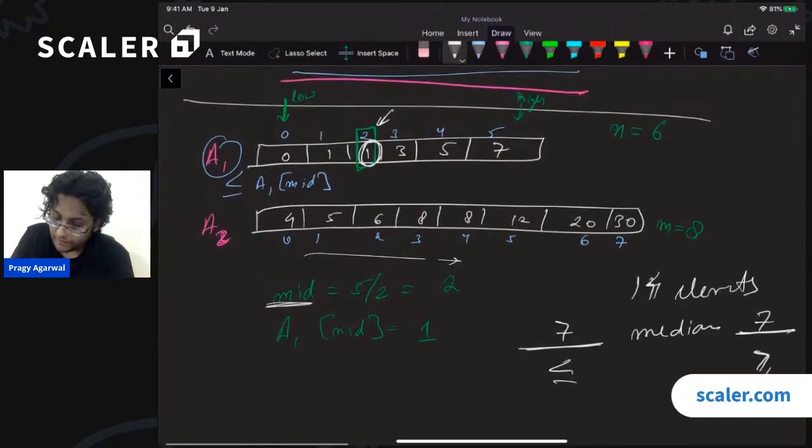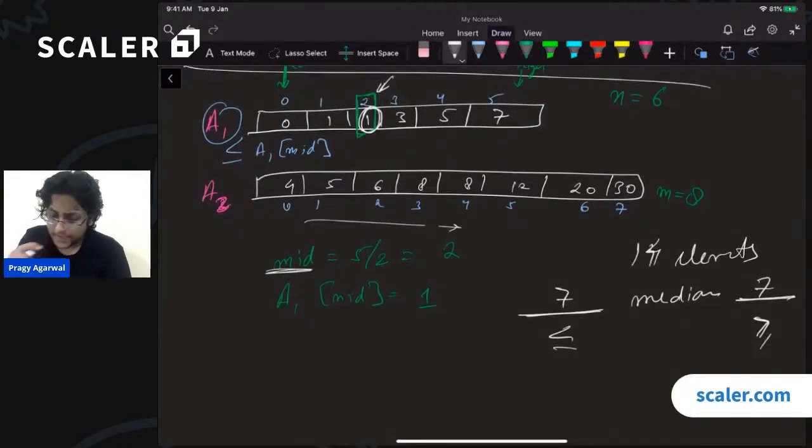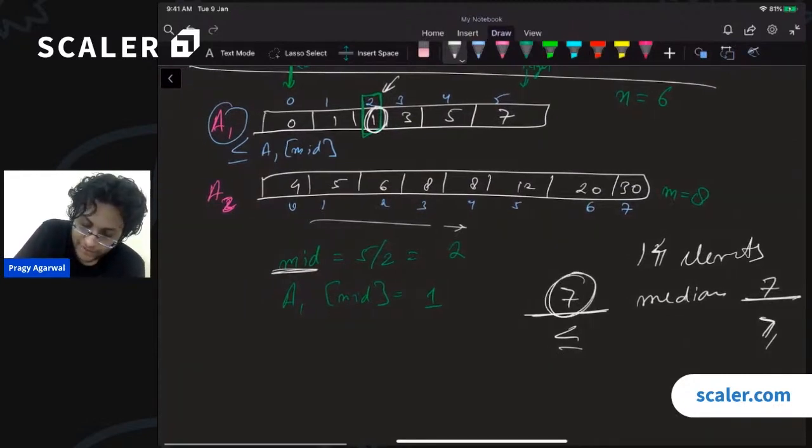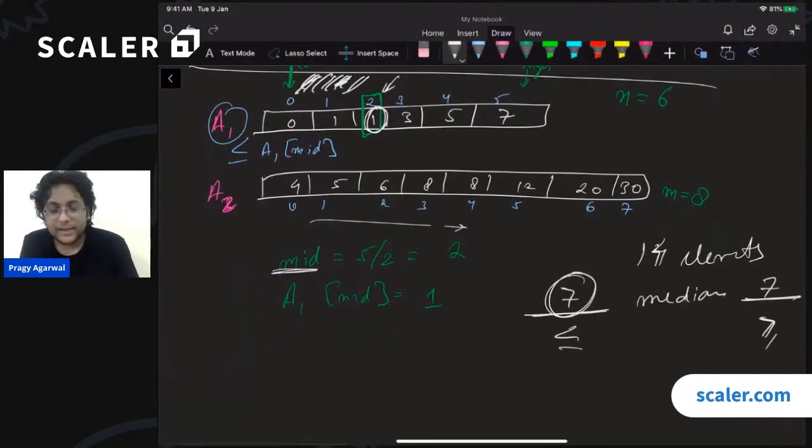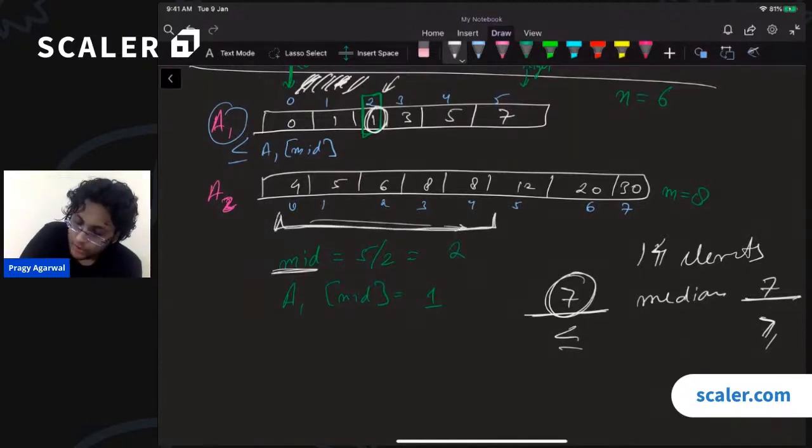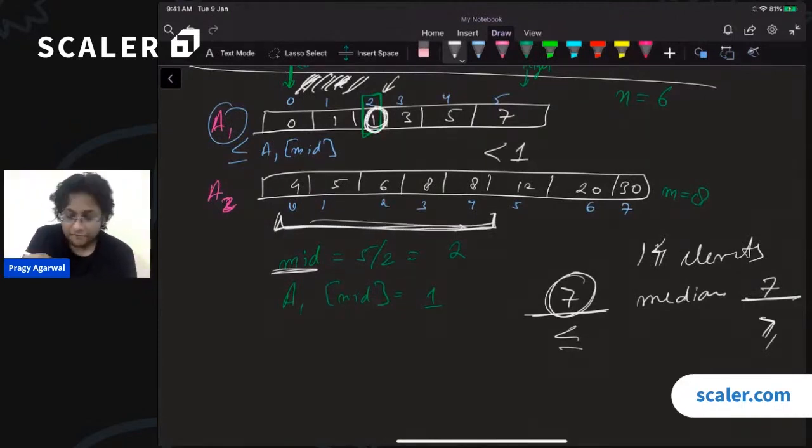So basically, if this is the case, and 2 of these 7 lesser elements come from A1, then how many of the lesser elements should come from A2? Well, 2 are from A1, so 5 must be from A2. So all these elements should be less than this 1. If 1 was the median, then all these elements should be less than 1.